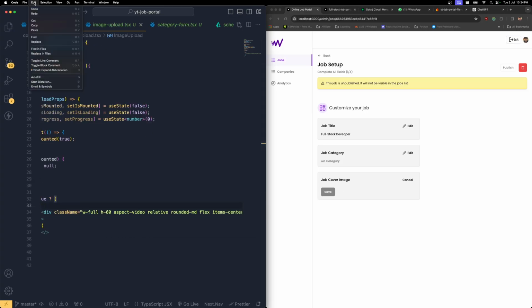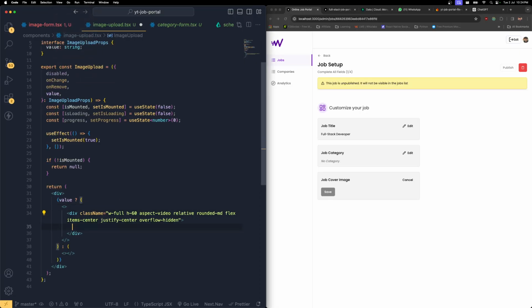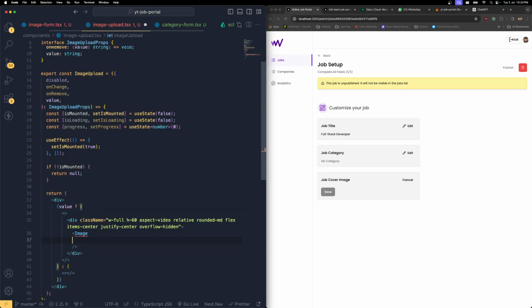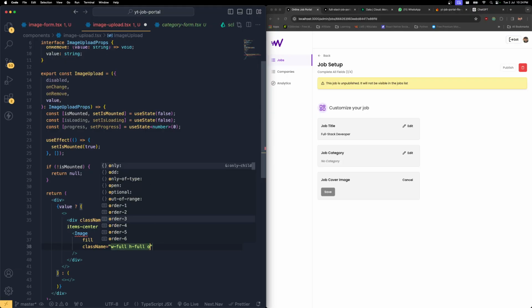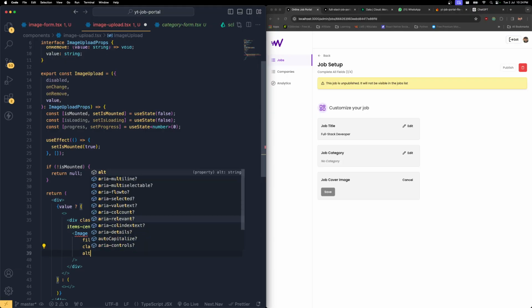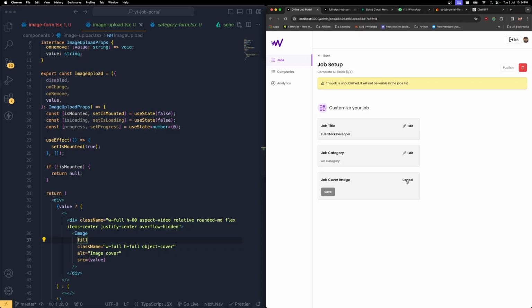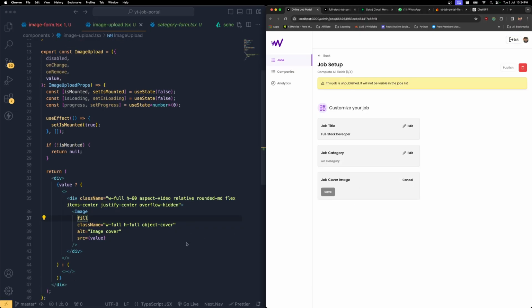Okay, so here let me enable the word wrap so you can see it clearly. All right, inside here now I'm going to bring that image from the Next Image. Okay, so this is going to be fill. className, of course, is going to be width full, height full, and object, of course, is going to be cover, and alt is going to be image cover, and the src, of course, is going to be the value itself. Okay, this is what happens only when you're having that image.